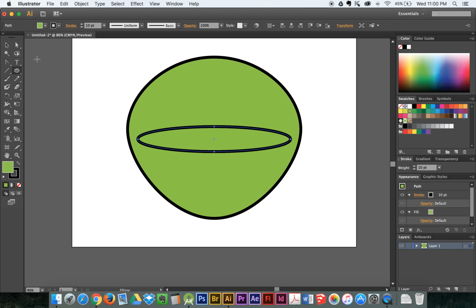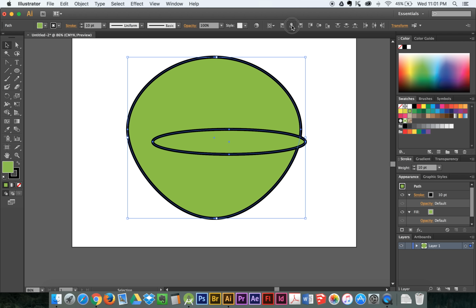Now I kind of guesstimated on getting these aligned, but I don't want to guesstimate. I want things to be exact. So I'm going to use my selection tool, select both of these, and while they're selected, you should see this up here, horizontal align center, and I'm going to align them. Looks like I was pretty close. Notice what happens if I was a little bit further off. There we go. Okay, that aligns them together.